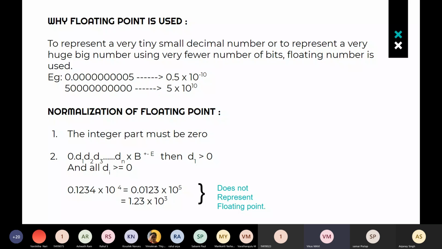So the topic is why floating point is used. In a computer, it is hard to represent very small, tiny numbers. Like here in the example, you can see it is very small, right? In example 1, 0.00005. And you can see a very large number. It would take a very large number of bits to represent a large number and a very tiny number. If we convert those numbers into floating point, in example 1, 0.00005 is represented as 0.5 times 10 to the power of minus 10.